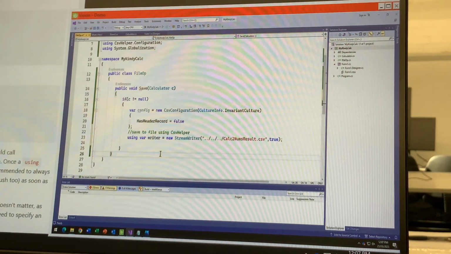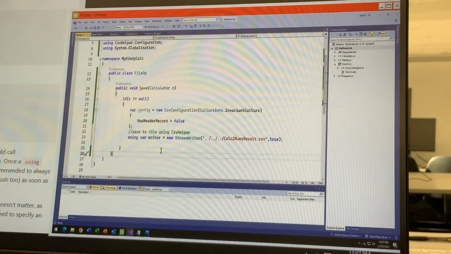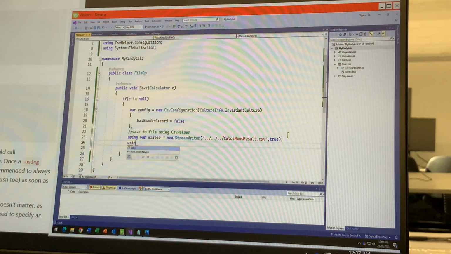Now, it only works for those string operations type of classes. So anytime you have any class that works with strings, then you can use that using block in order to dispose that automatically. Alright, so let's create the second instance the same way again.